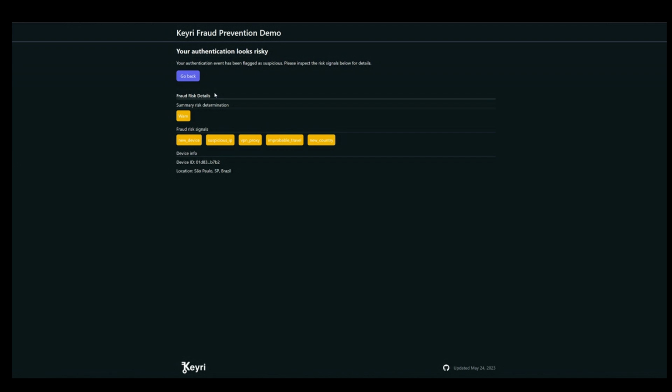This is a VPN, which is showing up as VPN/proxy and as a suspicious IP. And then finally, there's improbable travel in new country. Improbable travel showing up because there's no way that I traveled from New York to Brazil in the last couple seconds. And new country is showing up because this account has never been accessed from Brazil before.